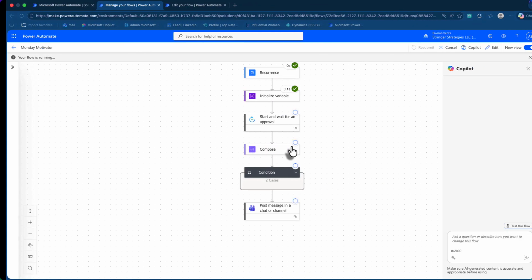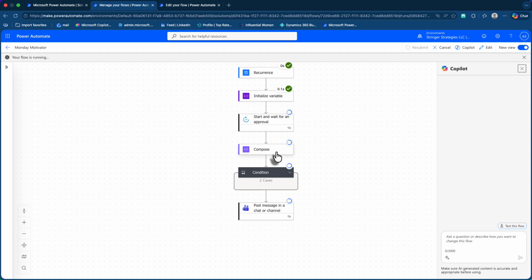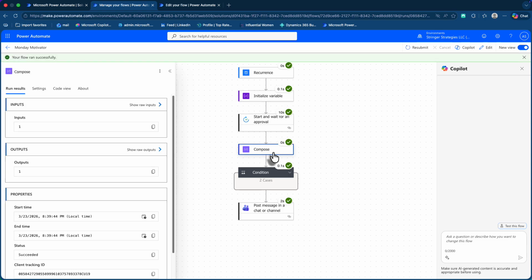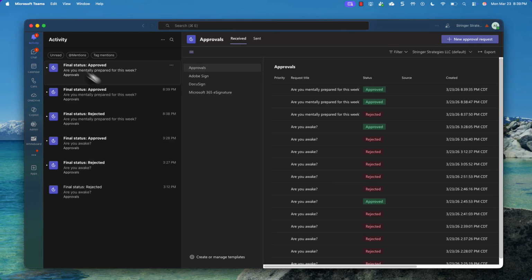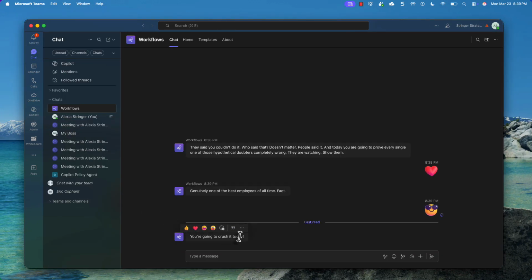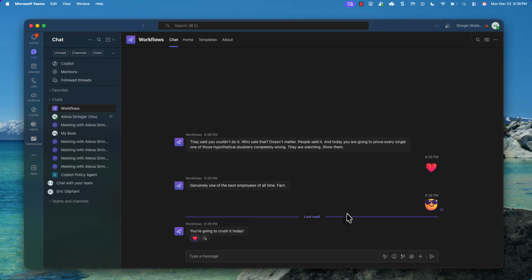And you can see here all my approvals, all my rejects and approves. Perfect, it picked 1 this time, and I got my chat. Awesome. And that's how I get Power Automate to check if I'm okay every Monday.